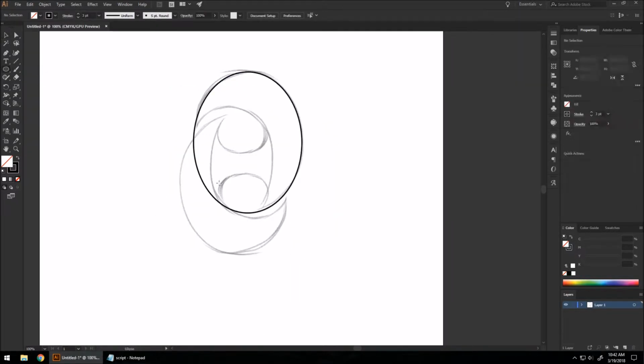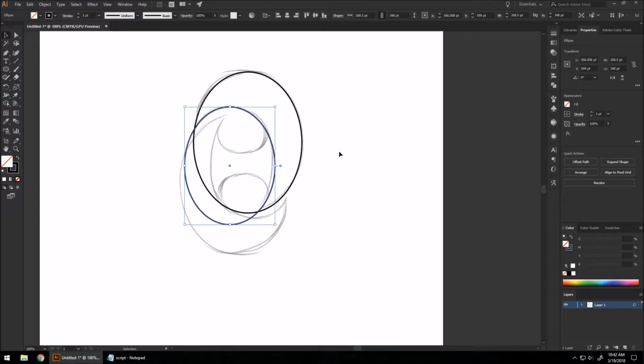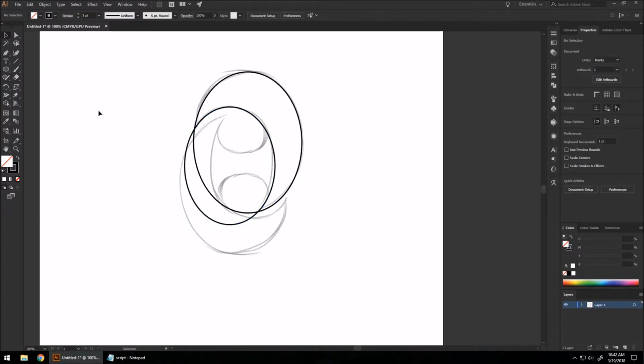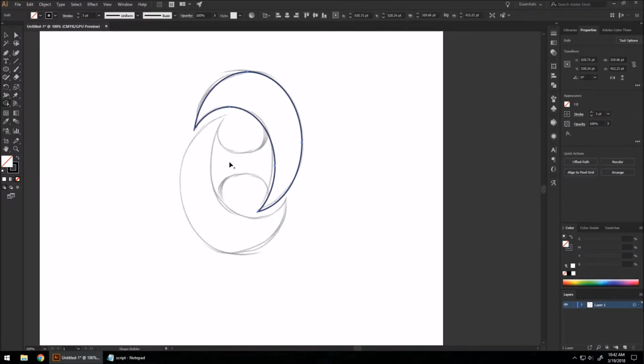Okay, we'll take our ellipse tool again, create a smaller oval, move it in here. I'm going to select both, go to our shape builder, and remove this by holding Alt. Then take our ellipse tool again, create a smaller oval in the middle here. You can let it overlap a little bit.